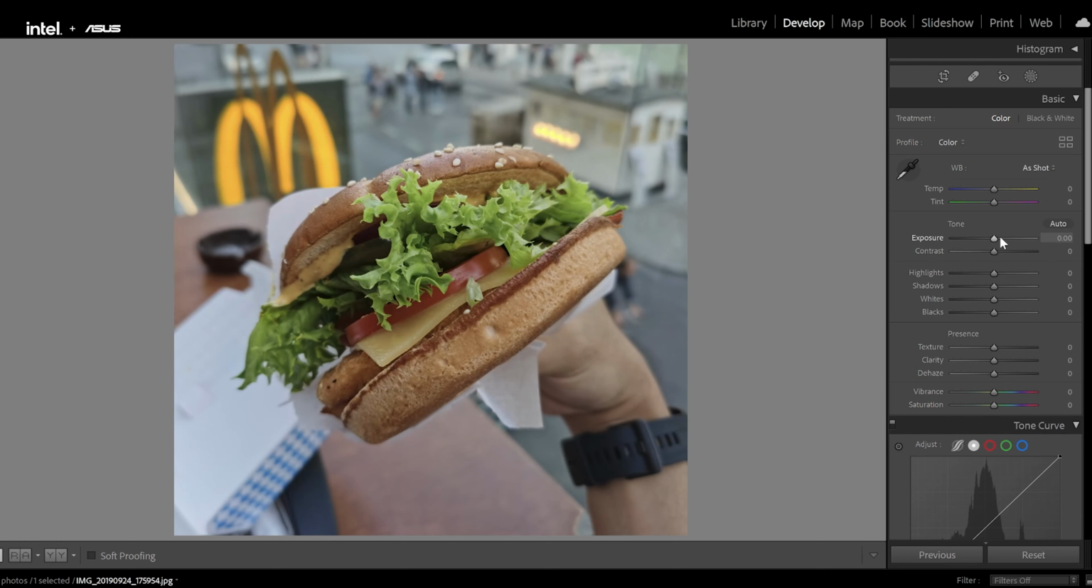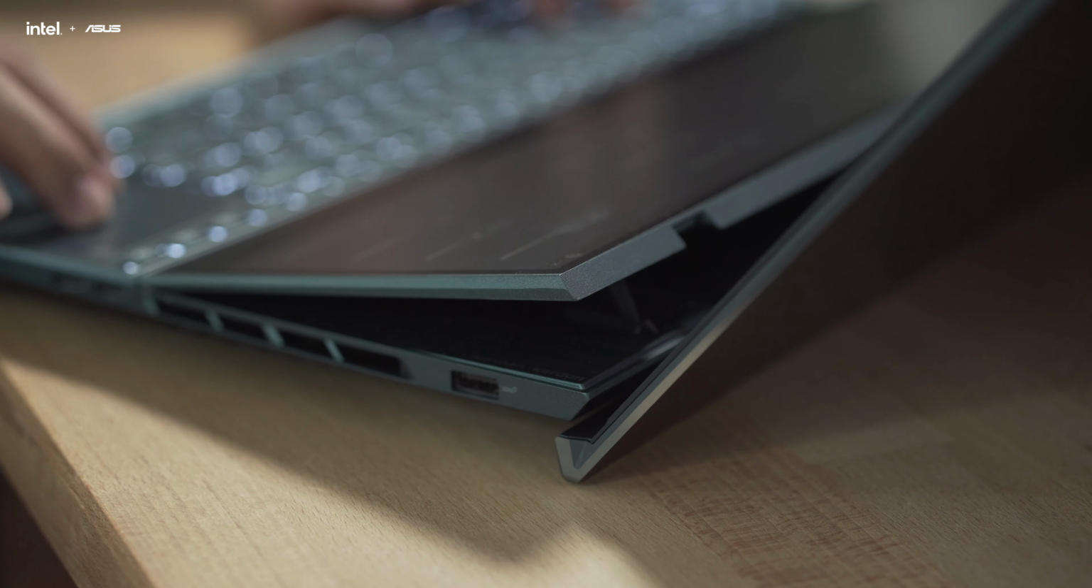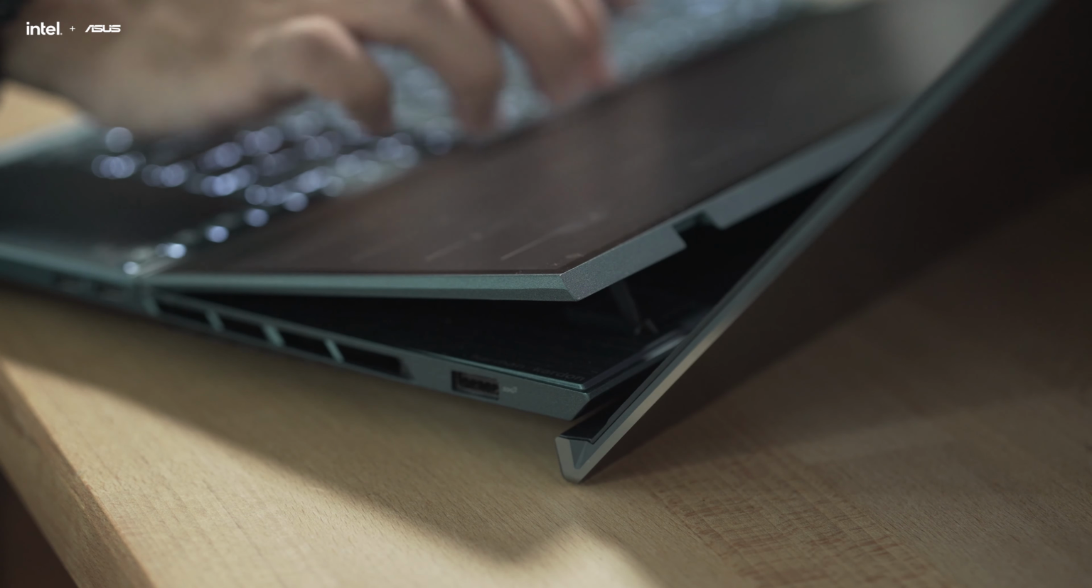So let's go ahead and do that and add a bit of exposure and contrast by just adjusting the sliders, which you can do with your mouse or you can just do with your hand on the touchscreen using the ZenBook Pro Duo, which is really handy, I have to say.